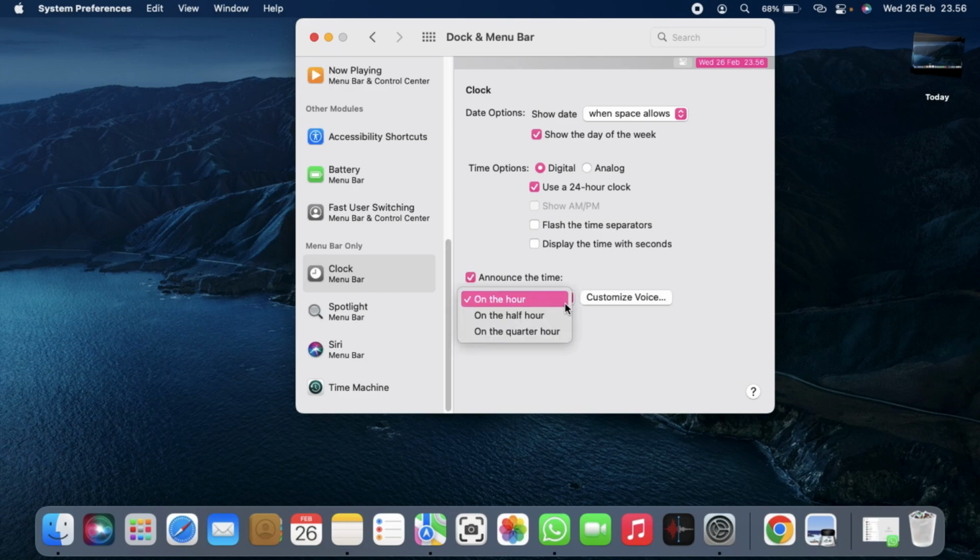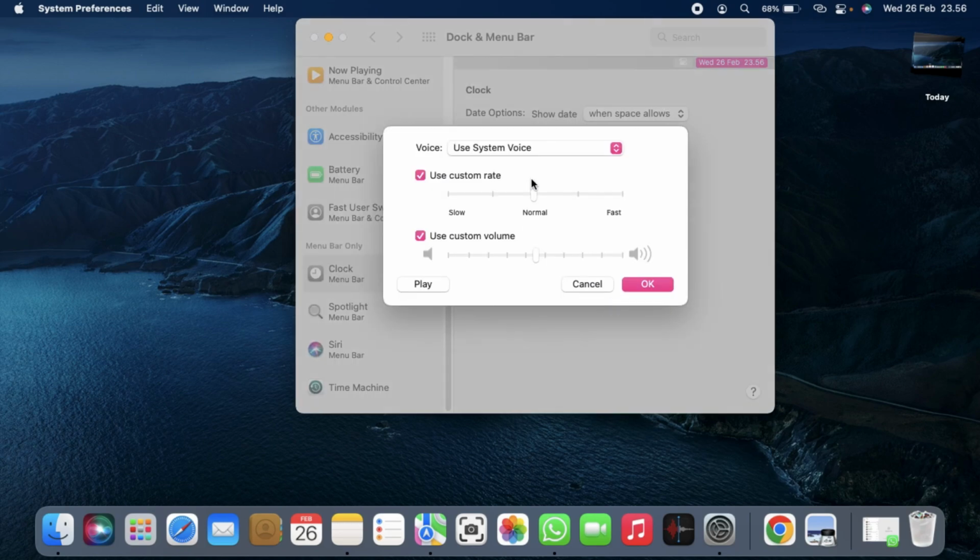You can choose if you want your Mac to announce the time on the hour, on the half hour, or on the quarter hour. For example, we just choose on the hour. And in here, you can also customize the voice. By default, it's using the system voice and it sounds like this.